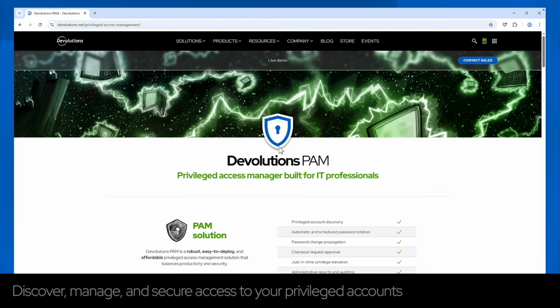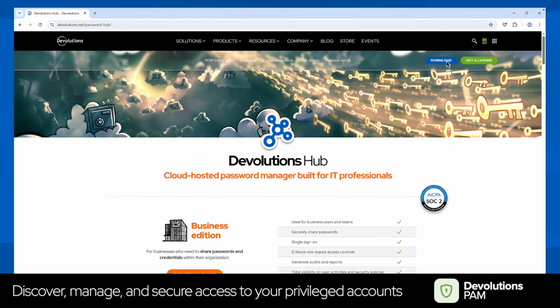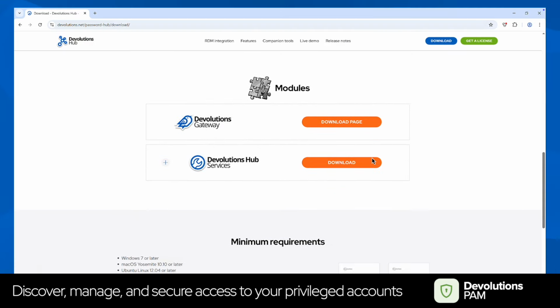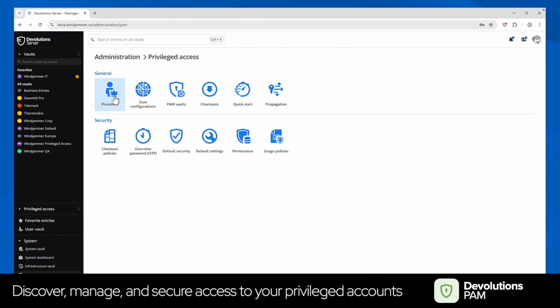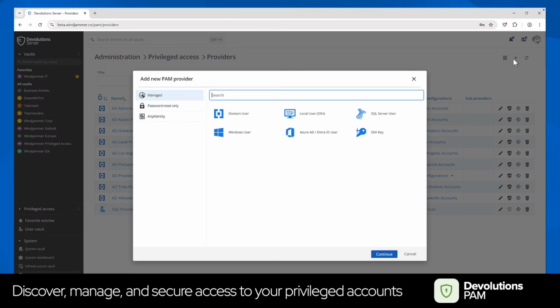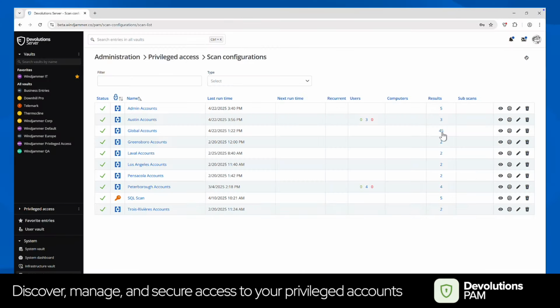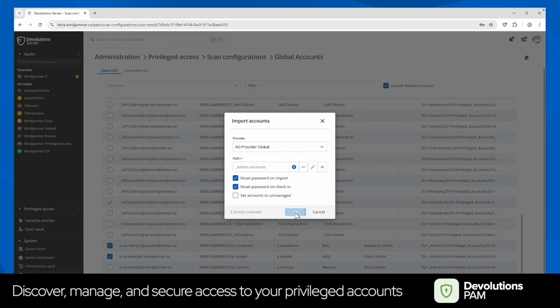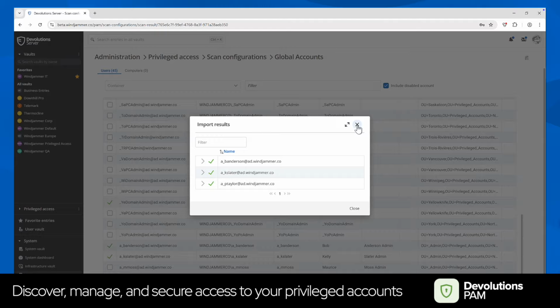Finally, there's our PAM component, designed to protect your most sensitive accounts that have access to high-risk systems. Since Devolutions Hub is a cloud service, in order to manage privileged accounts, you'll want to download and install the Hub service first. Once the required components are in place, you're now ready to create your first PAM provider. These providers are the connection that allows you to import privileged accounts into your PAM vaults to manage and use securely.